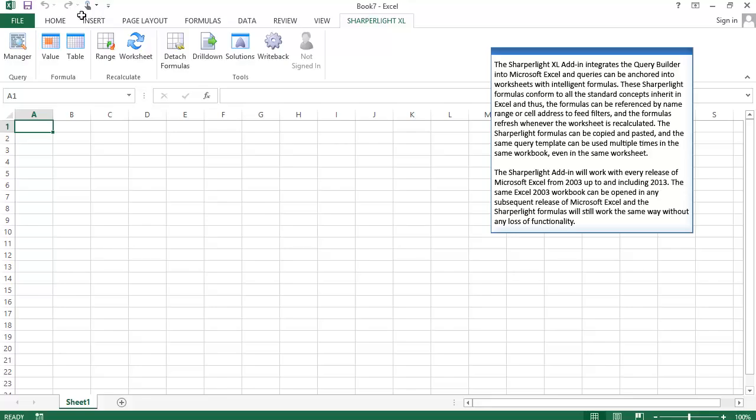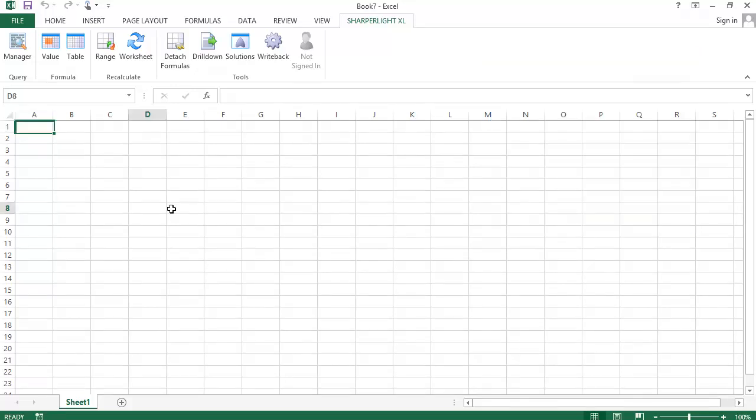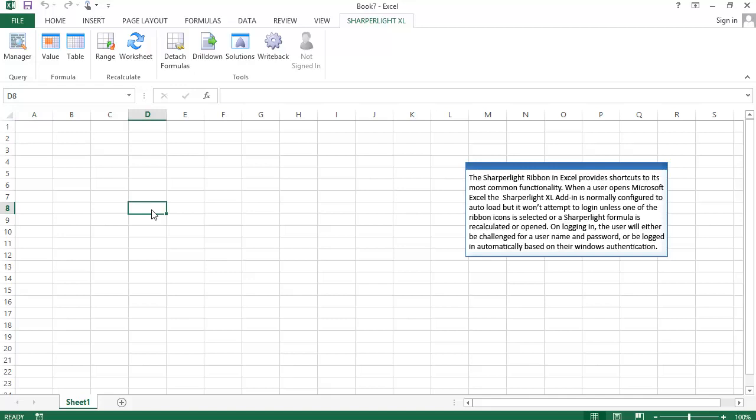To start, we open Microsoft Excel and select the Sharperlight Excel add-in menu. Start with a new blank workbook, select cell D8 on sheet 1 and click on the table icon from the Sharperlight ribbon. We have been set up for single sign-on Windows authentication in Sharperlight, so a small Sharperlight dialog with a spinning dial will appear and then the query builder will be opened into view.